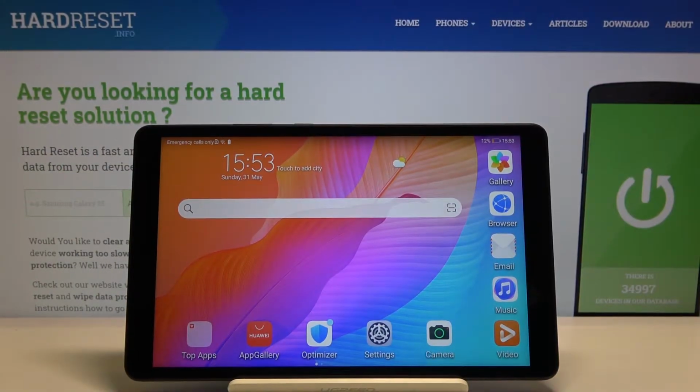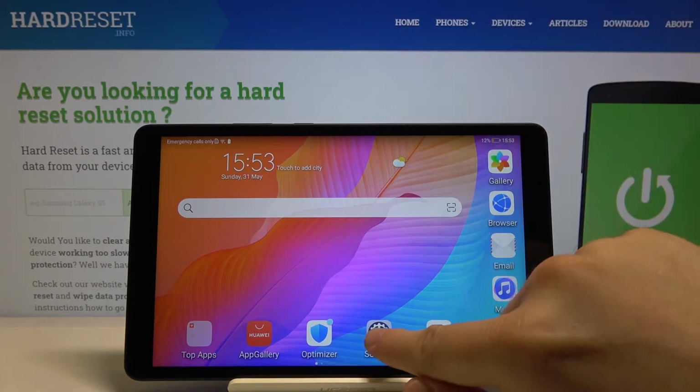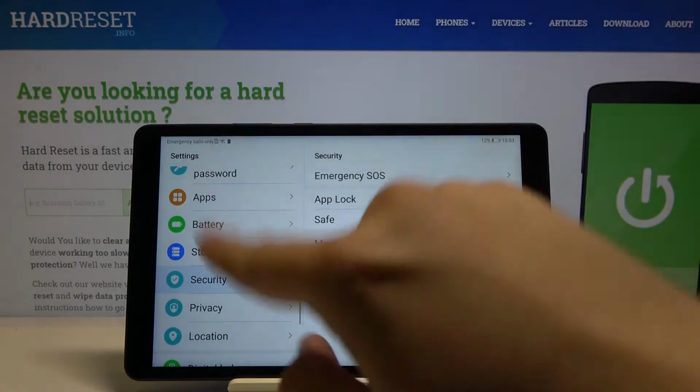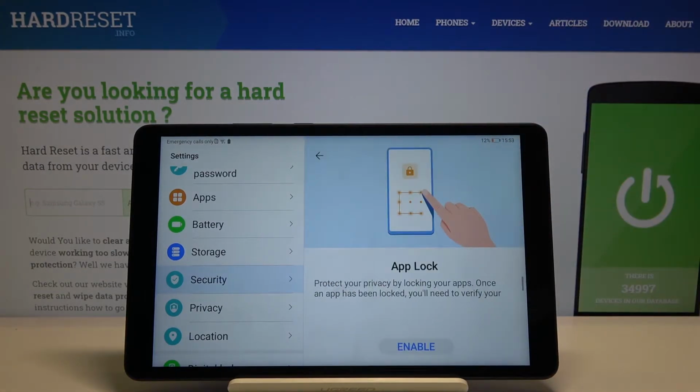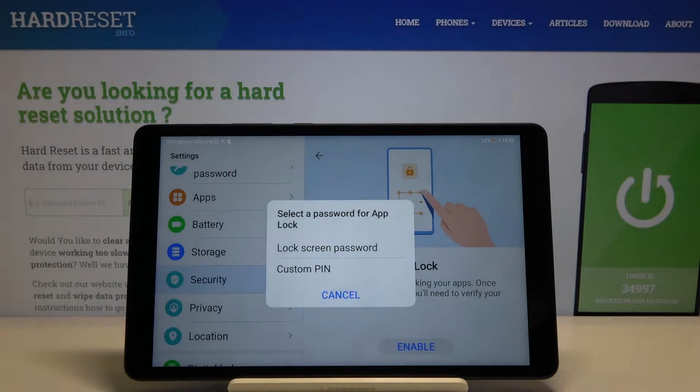Welcome. If you want to lock your applications on the HUAWEI MatePad T8, first you have to go to the settings. And right now we have to enter security. Then we have to move to the app lock. Click on enable.